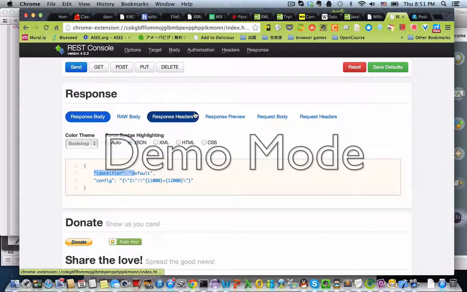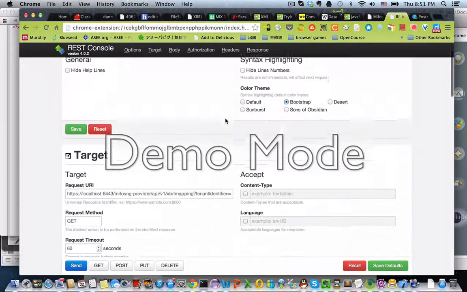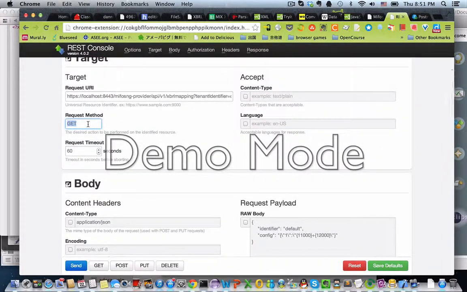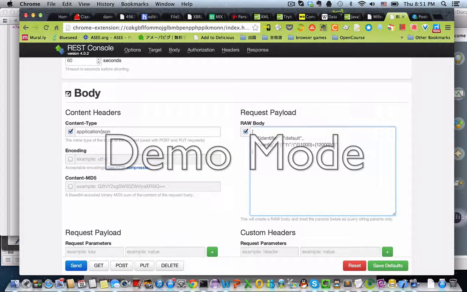Next, we'll go through the PUT request of XBRL mapping. Similarly, we will fill the request body with the identifier and config in the same format, which is returned by the GET request. So we can change the GL accounts to another GL account and see how it works.